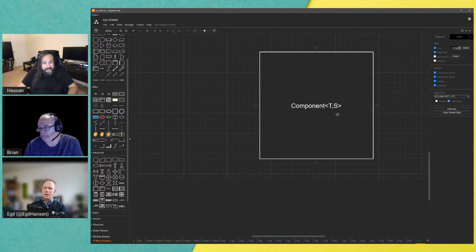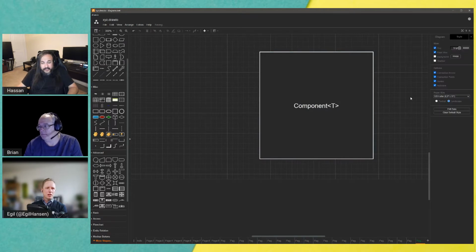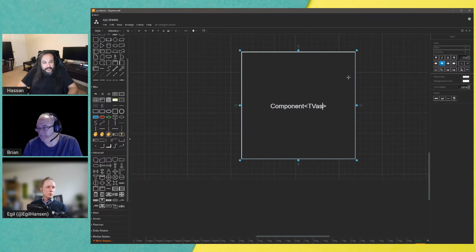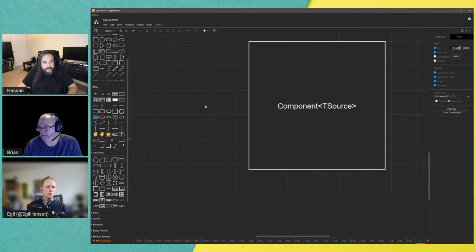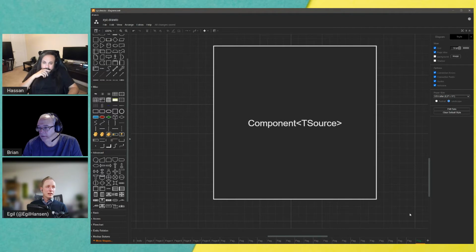Go ahead. I think I would just have T be the source. Okay. And if the source is an in-memory thing, like a list of T, well, now it's confusing because T would be list of T. Right. Let's say T value, so that would be T source. T source would be something that is, I guess, at the very core an enumerable of T, or an enumerable of some value.